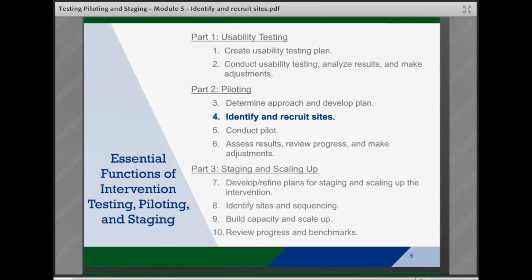And finally, Part 3 is staging and scaling up, including developing or refining plans for the staging of the intervention and scaling up, identifying sites and sequencing, building capacity and scaling up, and then reviewing progress and benchmarks. Let's get started.